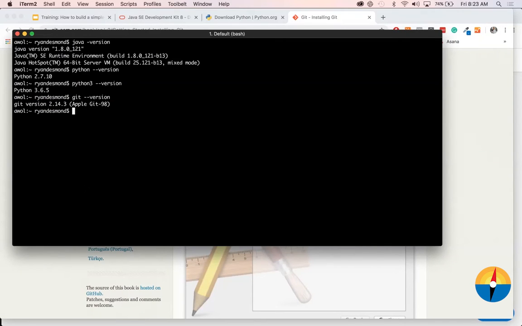And as soon as you've got these 3 things installed, or whether you're just interested in Java or just interested in Python, you can do one or both or the other, and Git, then we're good to go, right? So now we verified that we've got Java installed, we've got Python installed, and that we've got Git installed.